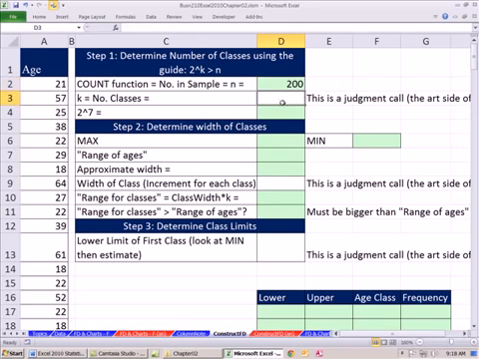Now, number of classes. You just got to start. I'm going to say 2 to the 4th. And then I'm going to build my formula, equals 2, and Shift 6 is caret, which means exponent, 4. All right. Now, our rule is 2 raised to the k has to be greater than n, right? So is 16 greater than n?